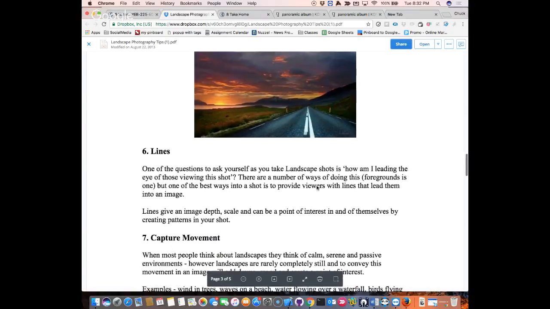And again, this is an example of a road, but it could be lines of telephone poles. I've seen lines of people, jets going across the sky and using those as lines, landscape lines of skyscrapers.